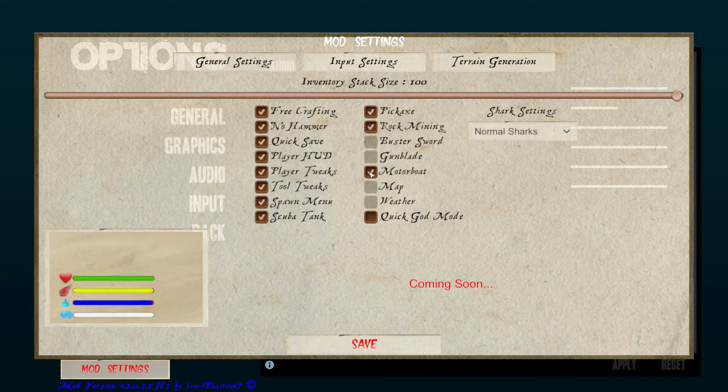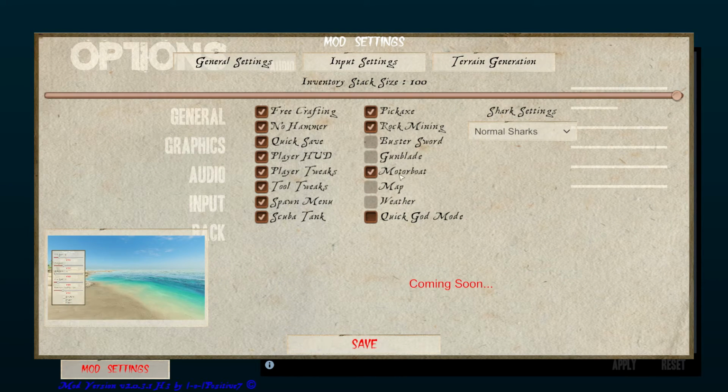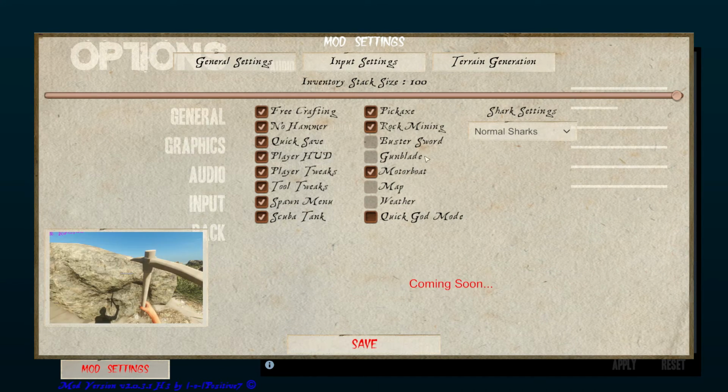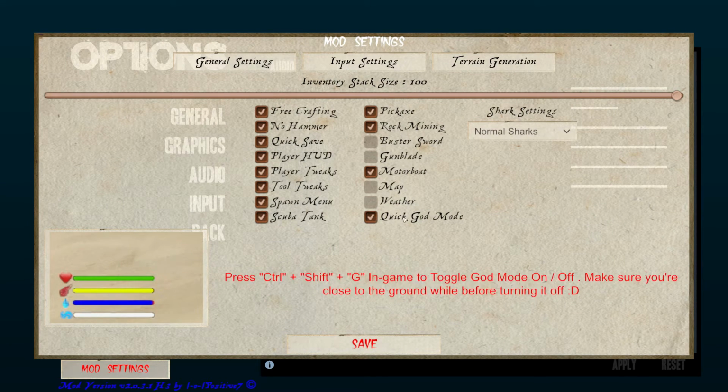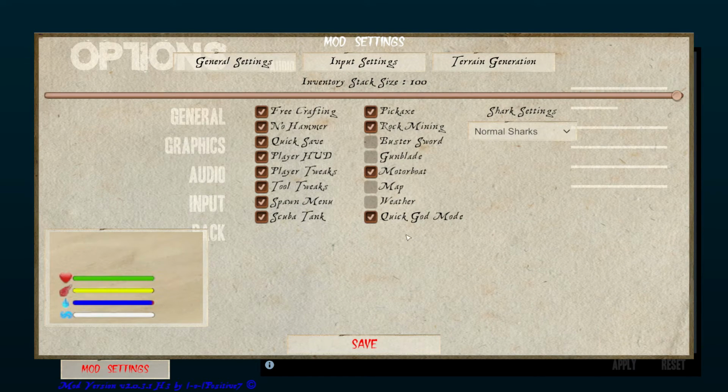So we can definitely play around with this. The thing I really want to see is the motorboat. I've never used any of these things, so I don't know what's going to happen and what it's like. We will put quick God mode on just so that we have the ability to go into God mode. We can start playing around and doing some of the crazy stuff that you guys want to see, and have unlimited resources.